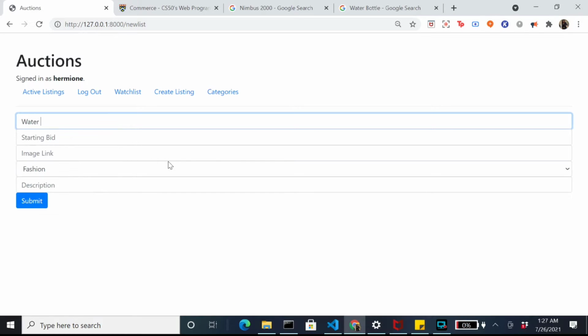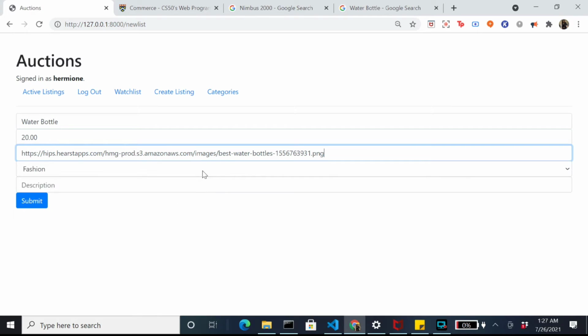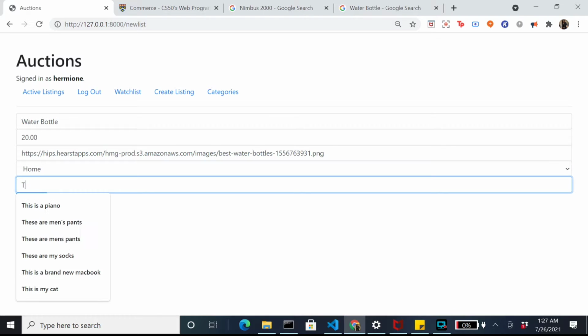I'll title it water bottle, the starting bid of $20, add the link, and we'll add it to the home category. I'm going to add a description and press submit.